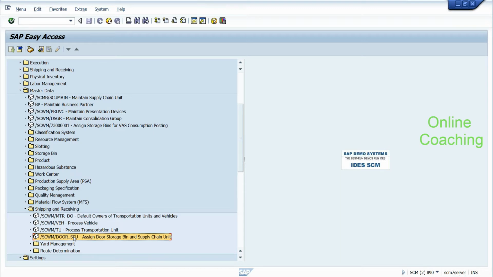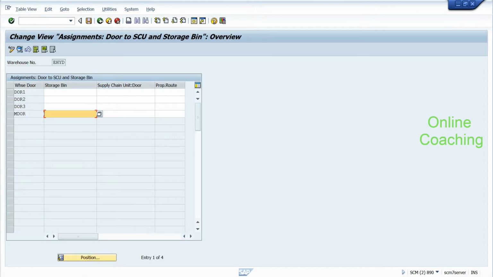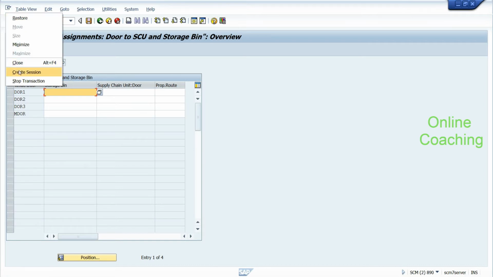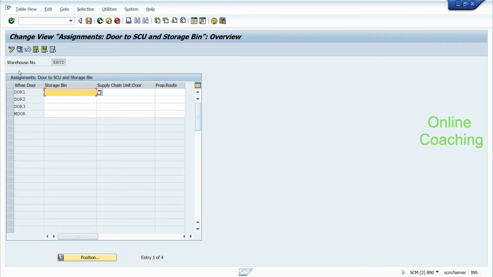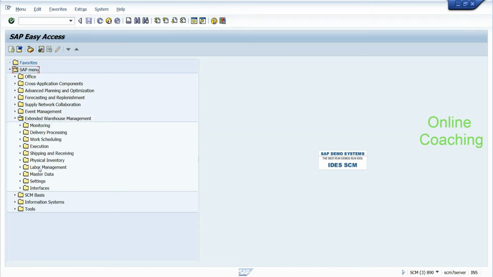Assign door, storage bin. I don't think this is the one. Okay, let me see. I think this is the one. Yeah, this is the one only. Whenever I have in my warehouse these particular things, now I need to assign some of that in that particular storage type. I don't have any of the storage bins defined, so make sure that I define the bins first, and then only I can assign my doors to the bins also.